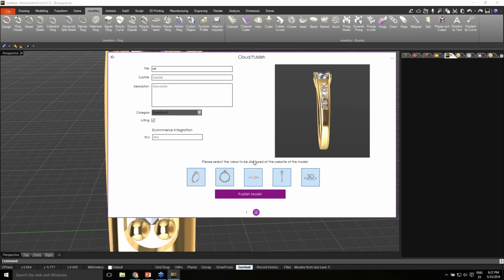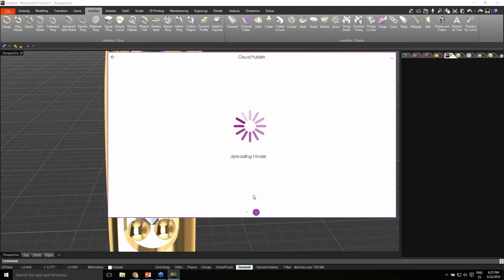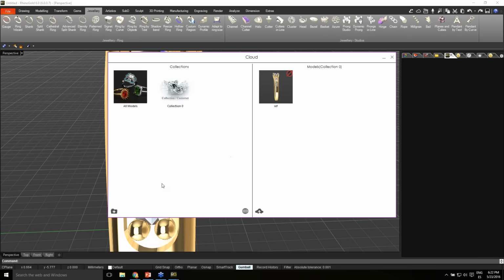Here, please select the views to be displayed at the website. So here we already tell you which are the captures that we are going to put on the website. So we have here, and even the 3D. So we go publish model. And in a few seconds we will have it in there. So you see we are in collection 0, and we already have the one that we uploaded.